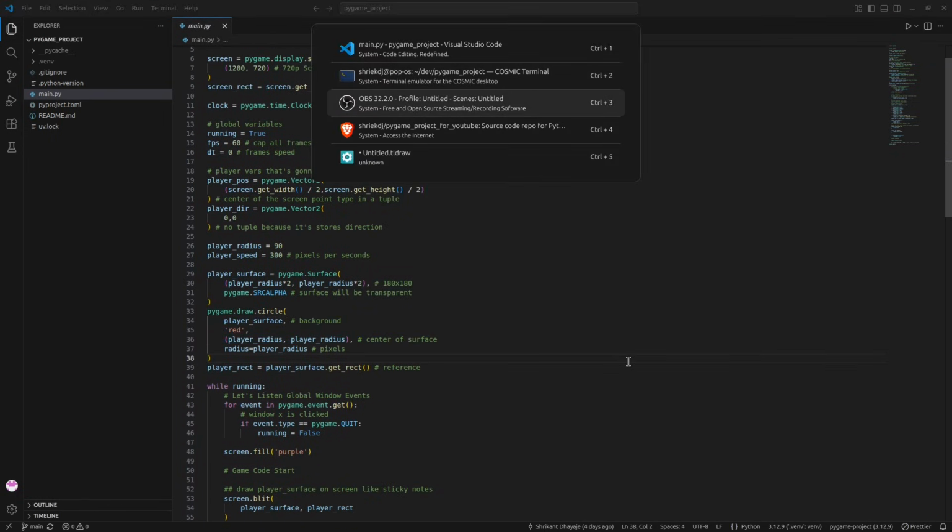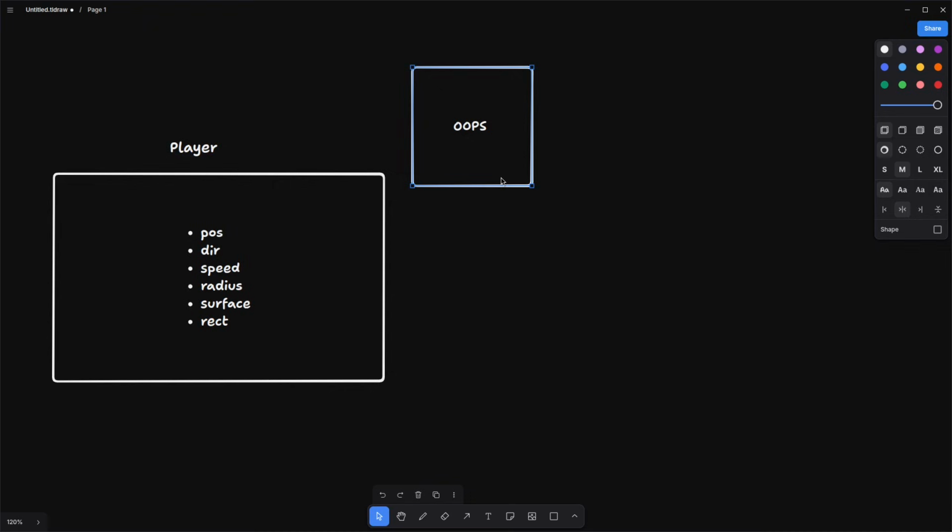Okay, let's go. As you can see, there are too many variables related to the same functionality, the same type of object. So what is our objective? Currently we need to create a single variable, player, and it should hold all the values like the position, direction, speed, radius, surface, and rectangle, everything. In programming, this concept is called object-oriented programming.